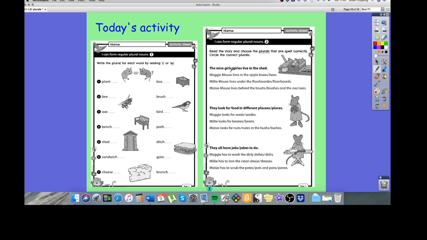And then over here, you've got some sentences with two spellings. I would like you to circle or underline the correct one. So here, well, let's do the first one together. The girls live in the shed. Girls, no extra syllable, so that is the correct spelling. And I want you to go through the sheet, underlining or circling the correct spelling. Once you've done that, that's the activity out the way, and you'll be ready for tomorrow's phonics.